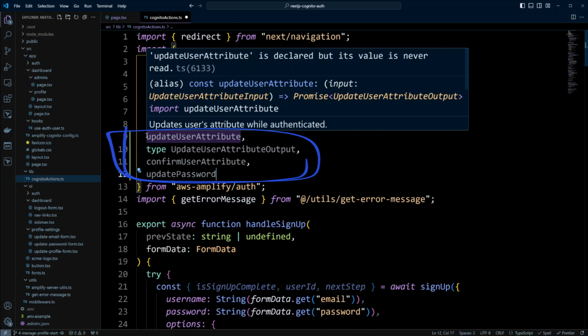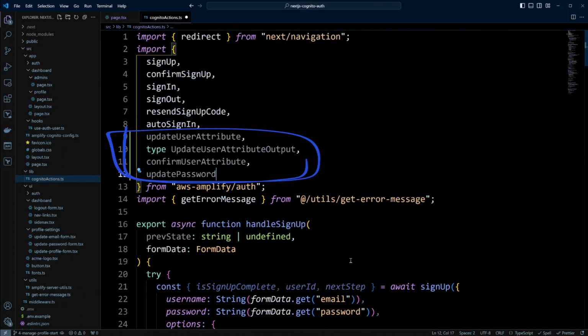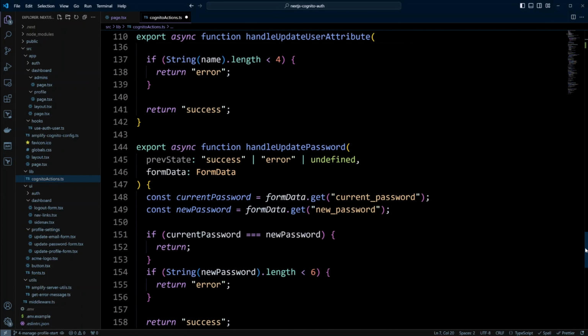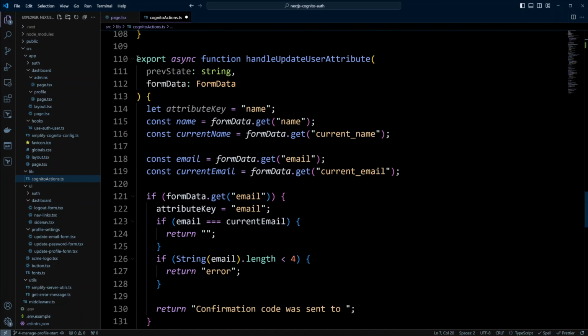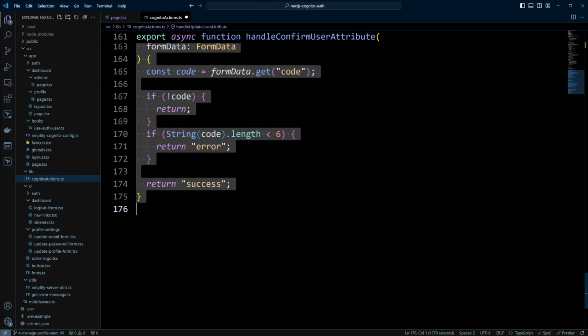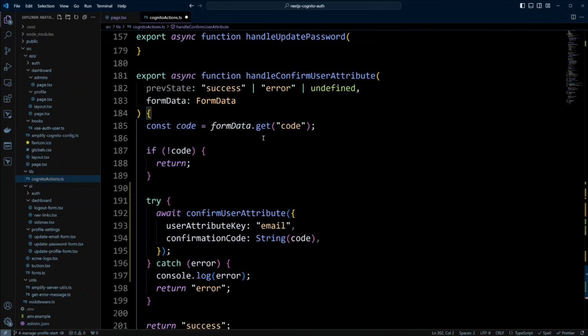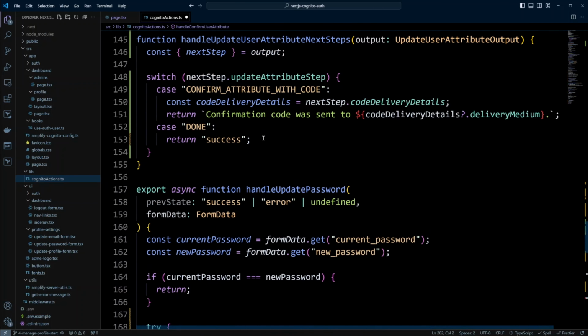So we're going to have updateUserAttribute, then we're going to have a type UpdateUserAttributeOutput where we're going to be checking whether we still need to confirm the user attribute or not, and then we're going to have a confirmUserAttribute function and updatePassword. Let's go back to the very bottom and update those functions. We can just take out handle user attributes and everything below and paste the new code here. So let's go ahead and take a look at the code.